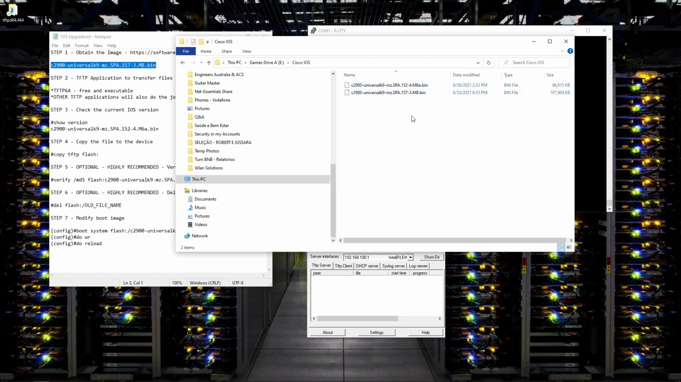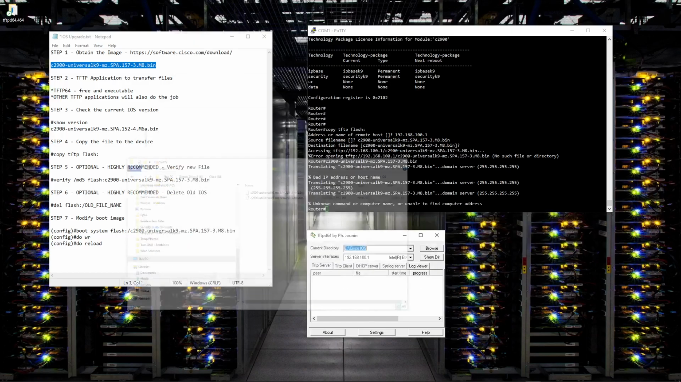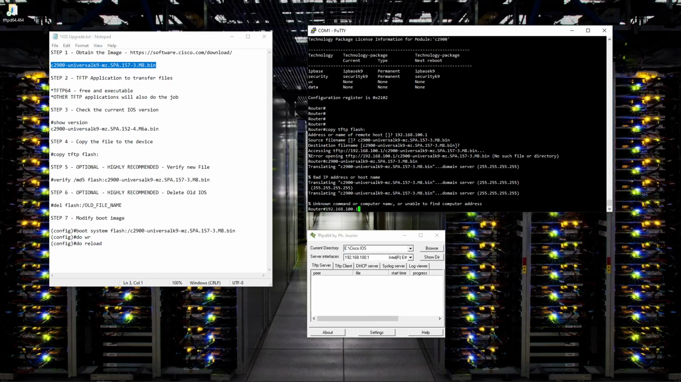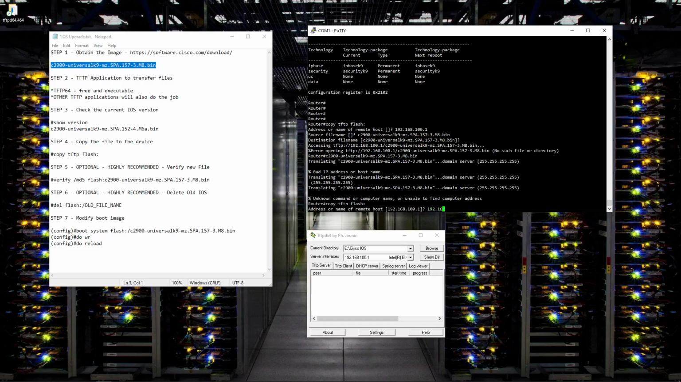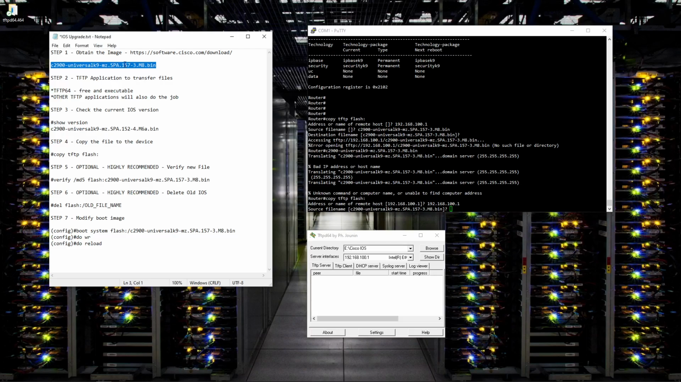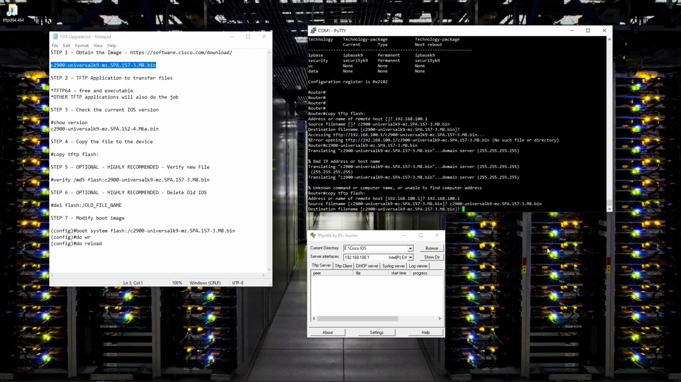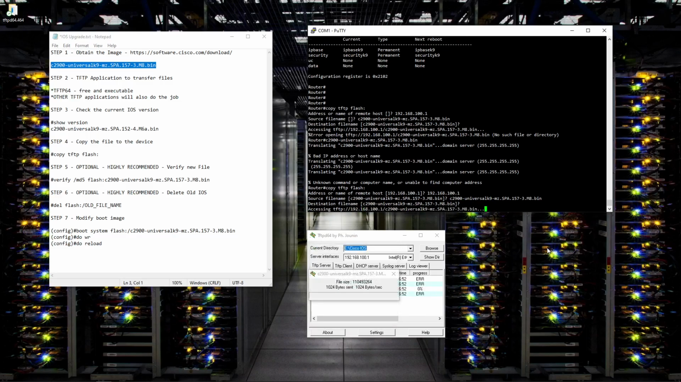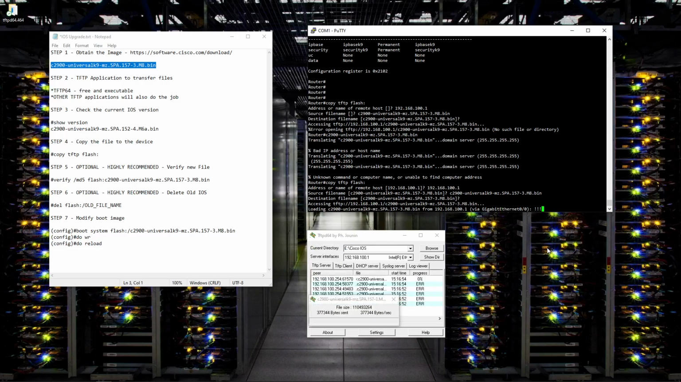Okay. Now, if you already put the appropriate iOS inside the folder, this is not going to happen, all right? So let's do it again. I'm going to go back, copy TFTP flash, IP address of my server, name of the iOS image. I want the latest one. Destination is going to be the same file name. And now we can clearly see that this transfer is happening, okay?